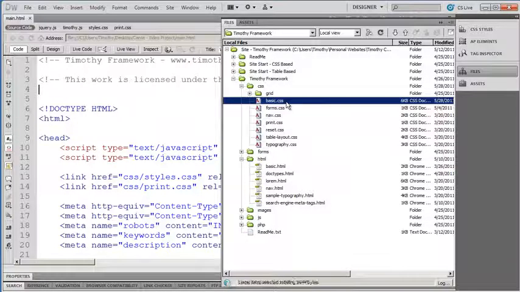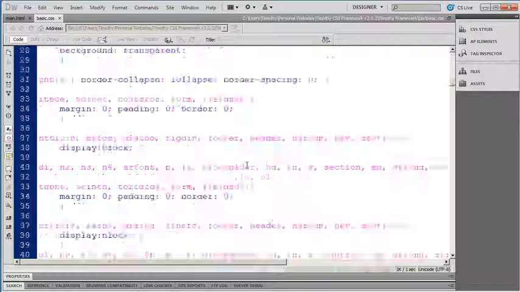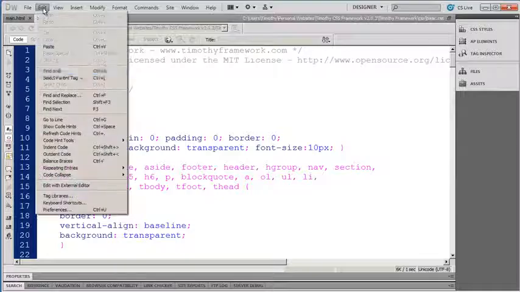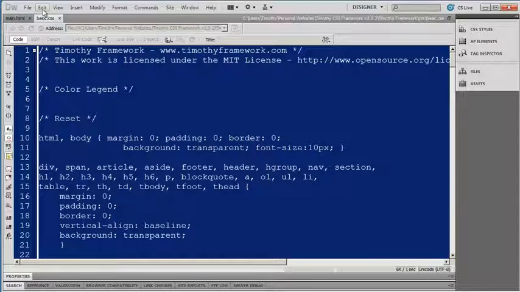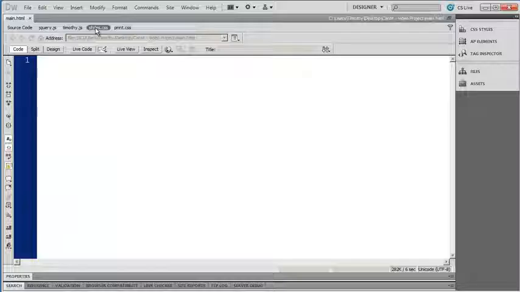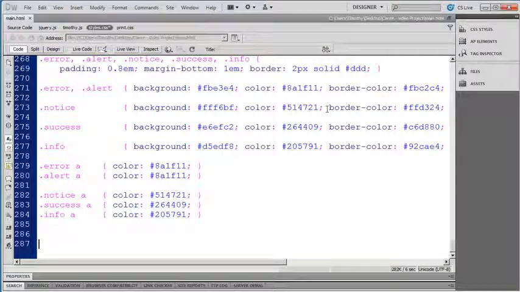So I'm going to double click on that right there. You can see all the code there. It goes all the way down. And I'm going to go to Edit, Select All, and then Edit, Copy to copy all of that. Come back into my HTML page, select styles.css, and then go to Edit and Paste.